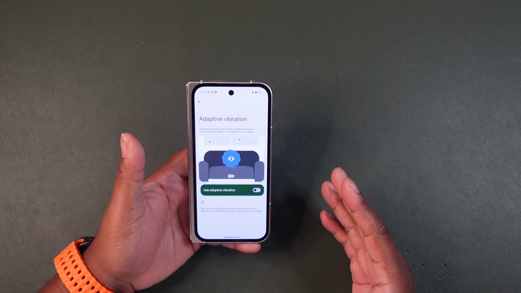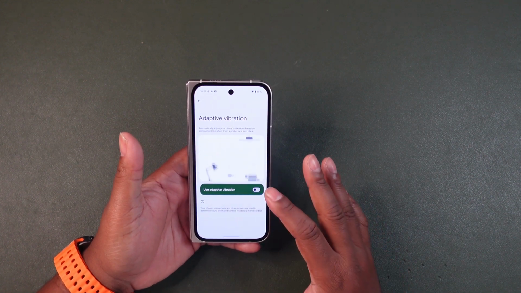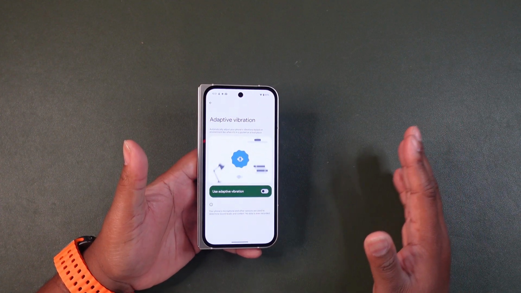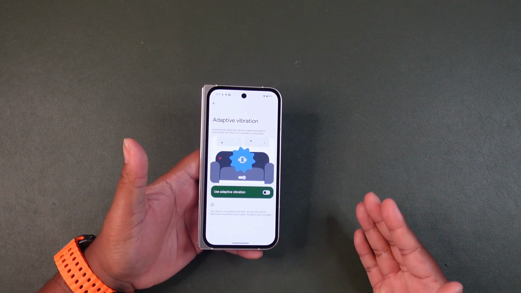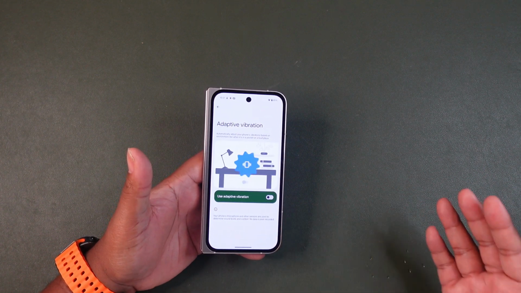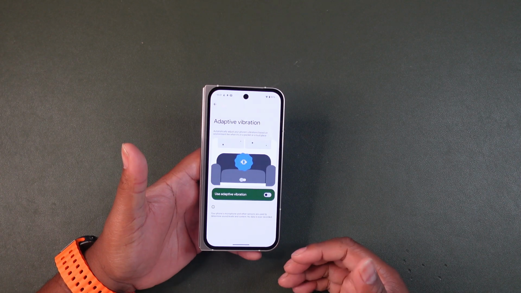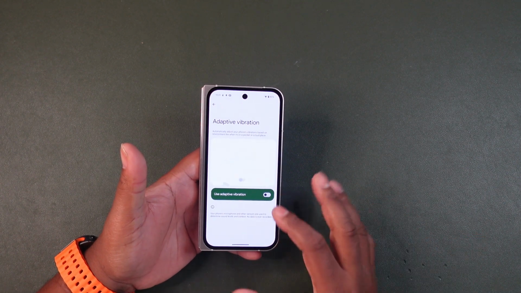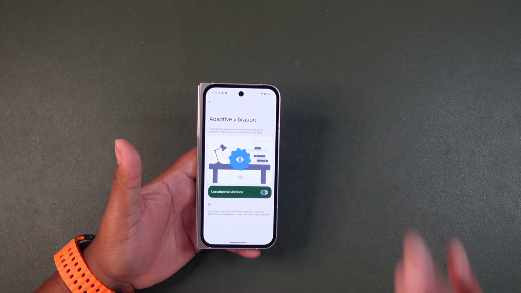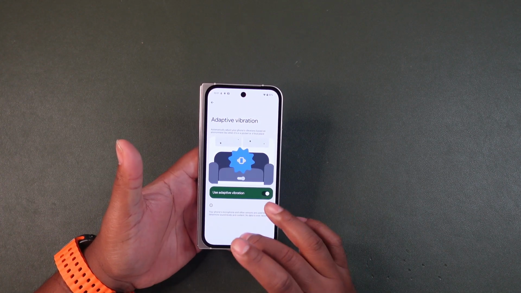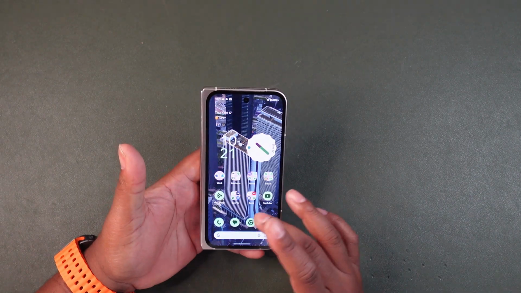So in this setting, you can turn this on and it will vibrate according to the surface. So if I'm on a hard surface, it will vibrate less. But if I'm on a soft surface like a couch, as you can see here, it will vibrate louder, so you can actually find it. All you have to do is go to the sound settings and then turn that on. And then when things vibrate, it will vibrate based on the environment. So that's nice, cool settings.